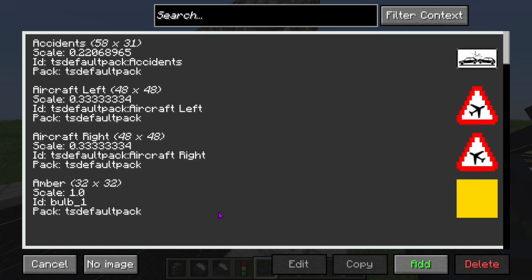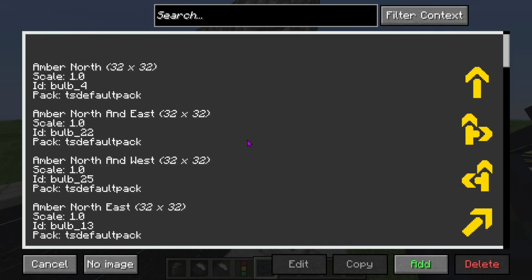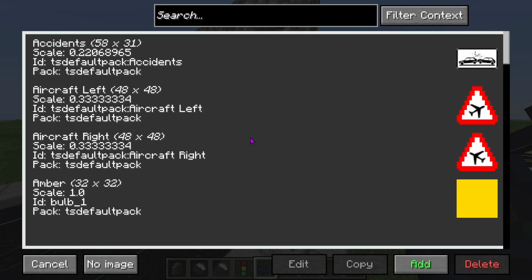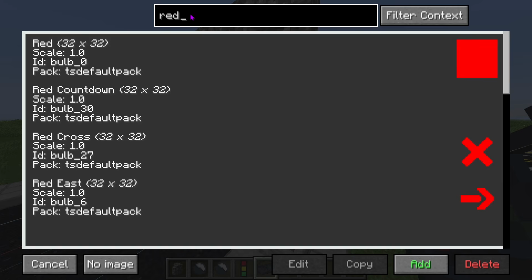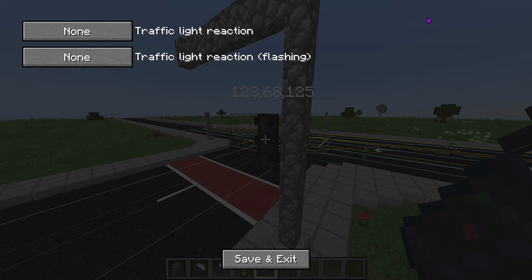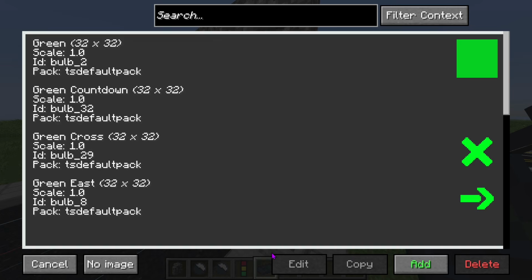As you can see, you can put any images you like inside the slot. But not all images have vehicles react to them. We can either look for bulbs directly by searching, so for example if I type red into the search bar, you can see there are a couple of options. But you can also filter images by context. Press this button here and we can only show images that have a traffic light reaction. If we change this to drive, you can see all the green bulbs now.